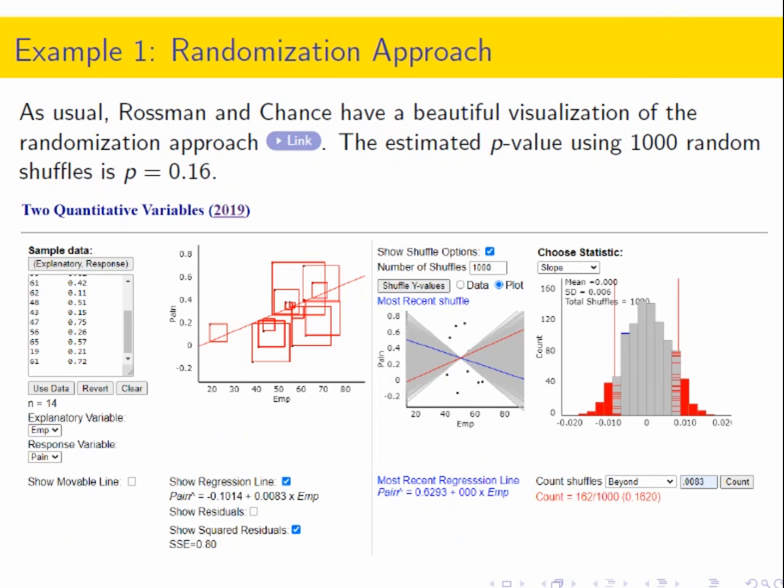All right, so let's talk about a randomization approach to this. And I just want to keep pointing you to Rossman and Chance. They have created a bunch of stats applets, and I've provided a link. And I love their visualization, so I strongly suggest you go there. And you can just copy paste the values, or you can use the values that they have. But I'm just using their.